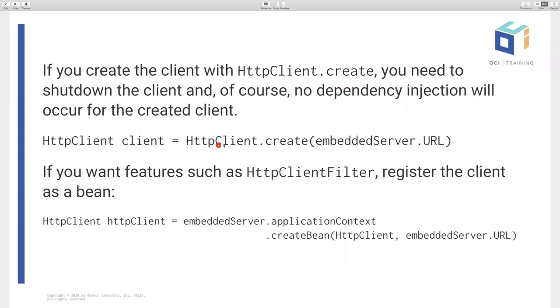When you create an HTTP client using the HTTP client create static method, this will not put this HTTP client in the application context. If you want your HTTP client to be in the application context, you use application context create bean, not a call to the HTTP client create method.